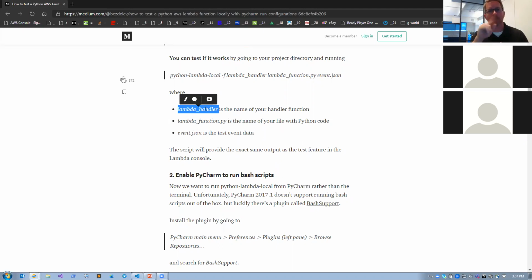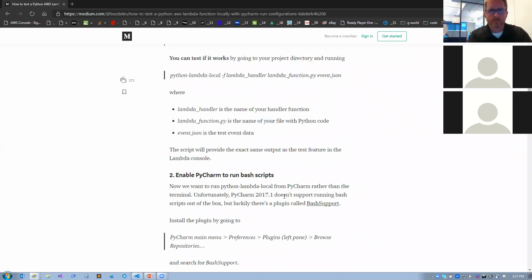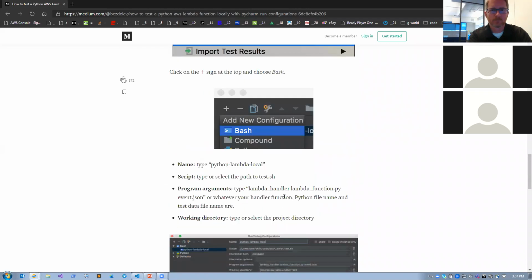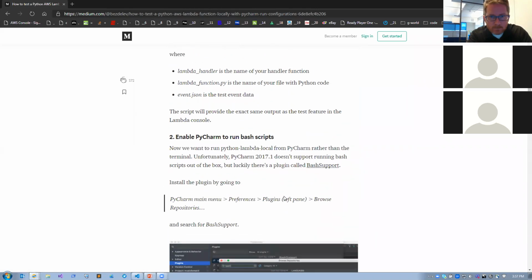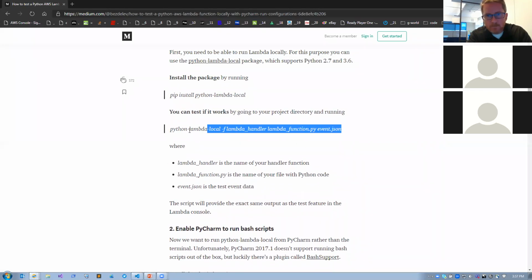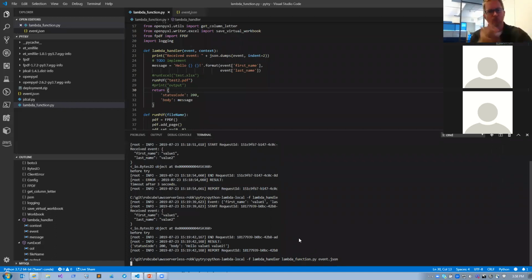So it'll see the function and the Python file, and then the event in JSON. That's what we're testing. Was what I showed you before. So it'll pull together and run it. So that line will do all the work for us. So I type that in as is, run it.